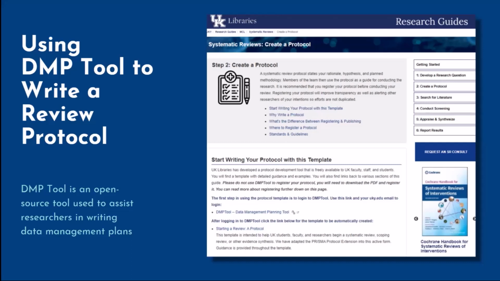DMP Tool you might be familiar with. It's an open source tool used to create data management plans. Also a way to create forms that have guidance built into them. So we used it to create a protocol form that you can basically, and I will demonstrate it in just a second, plug in your information and generate a PDF or a Word document out of it, and then you can put that into Open Science Framework or OSF.